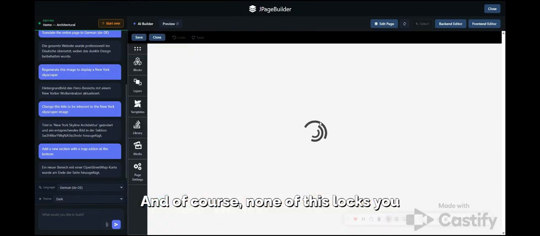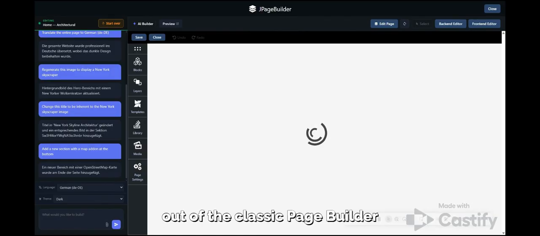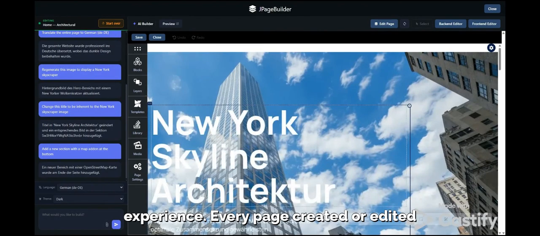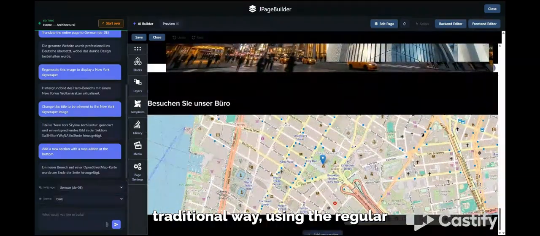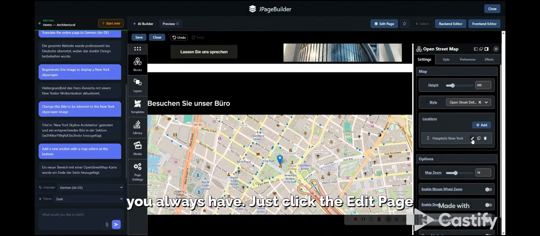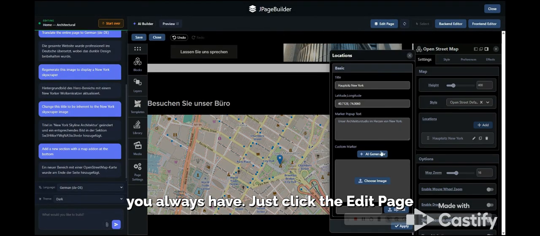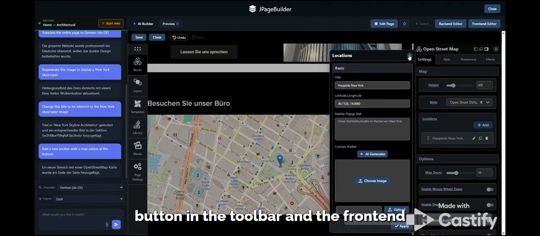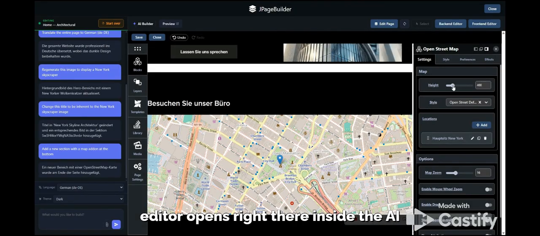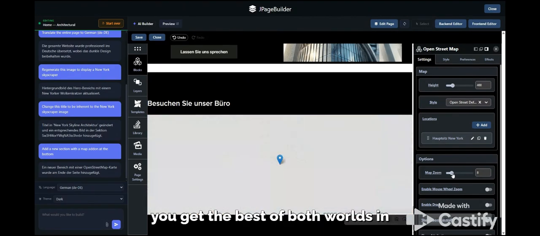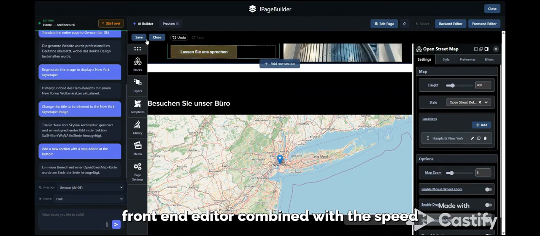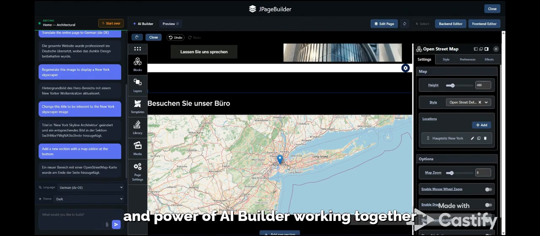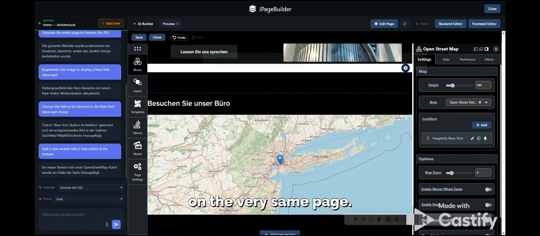And of course, none of this locks you out of the classic page builder experience. Every page created or edited with AI Builder can still be refined the traditional way, using the regular backend and frontend editors, exactly as you always have. Just click the Edit Page button in the toolbar, and the frontend editor opens right there, inside the AI Builder's own editing area. That means you get the best of both worlds in a single, real-time environment. The precision of the classic drag-and-drop front-end editor combined with the speed and power of AI Builder, working together on the very same page.